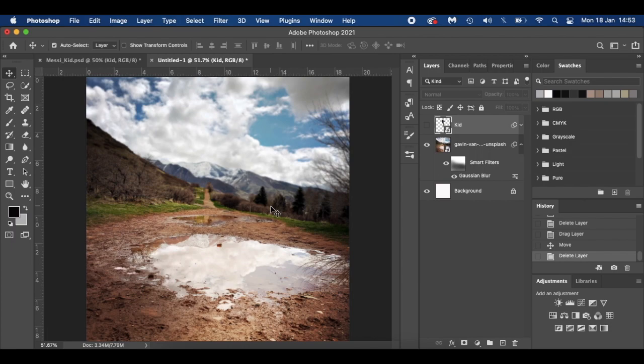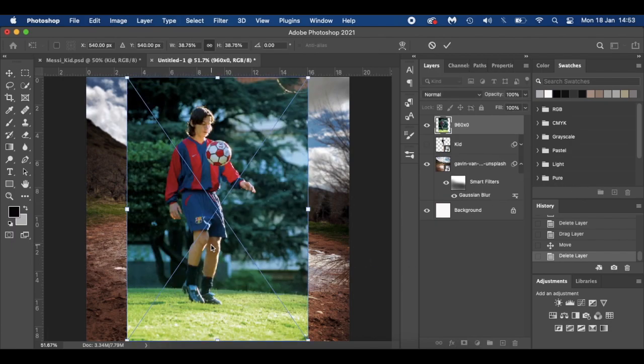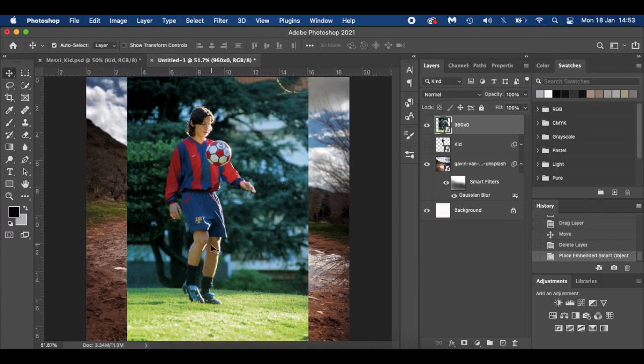Okay, next what we're going to do is bring in Lionel Messi. So we've got our image of Messi here. Now there's a variety of ways in which you can cut out. I prefer to use the pen tool.